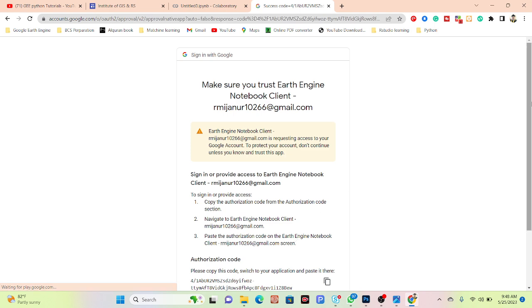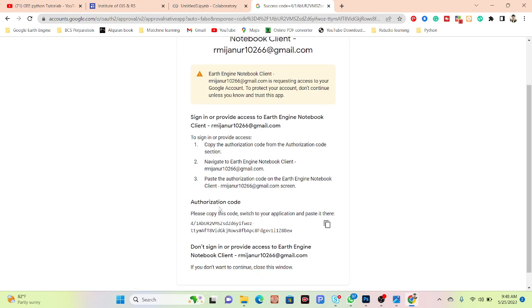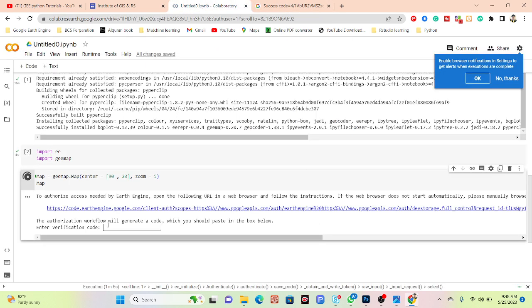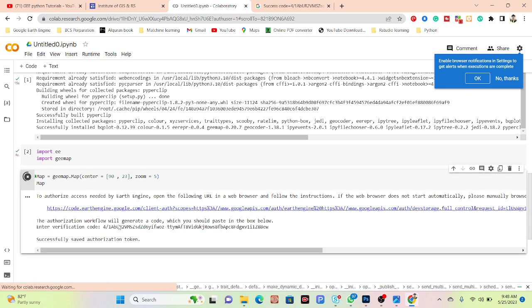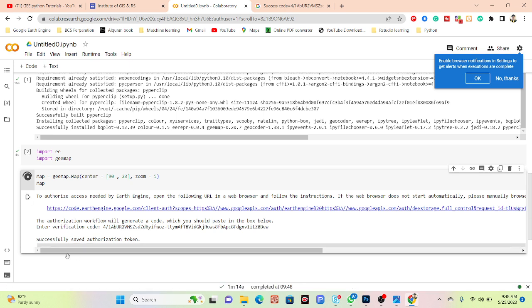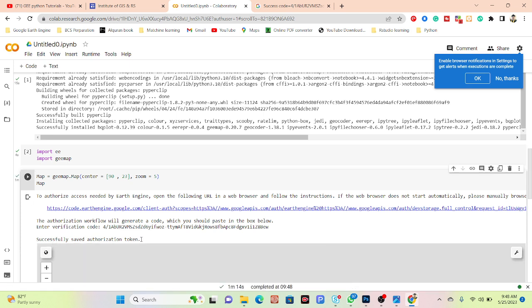Now you can see it provides me an authorization code. I simply copy that from here, then paste it and click run. Now it loaded the map and you can see it showing that the authorization token was successfully saved. It creates something like an OTP or one time password, like this token. I used this token to display the map from Google Earth Engine.